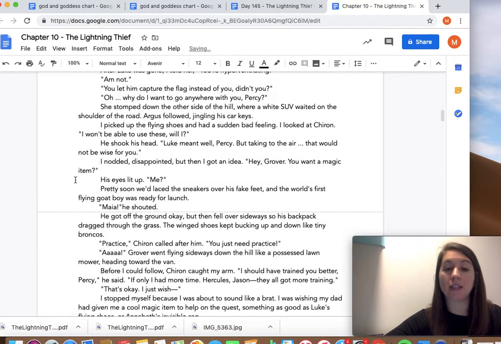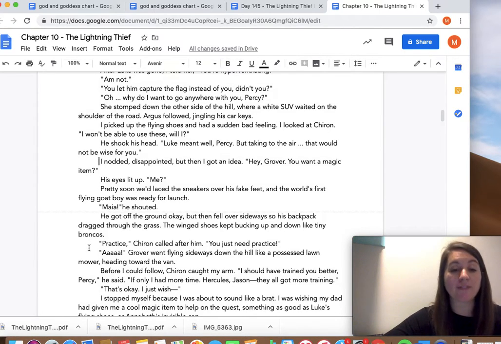Pretty soon, we'd laced the sneakers over his fake feet, and the world's first flying goat boy was ready for launch. "Maia!" he shouted. He got off the ground okay, but then fell over sideways on his back, so his backpack dragged him through the grass. The winged shoes kept bucking up and down like tiny broncos. "Practice," Chiron called after him. "You just need practice." Grover went flying sideways down the hill like a possessed lawnmower, heading toward the van.